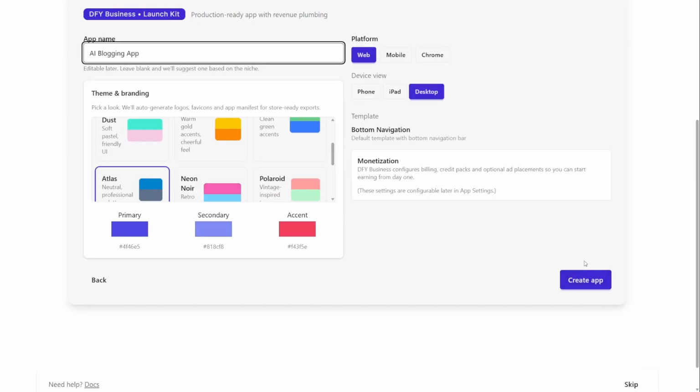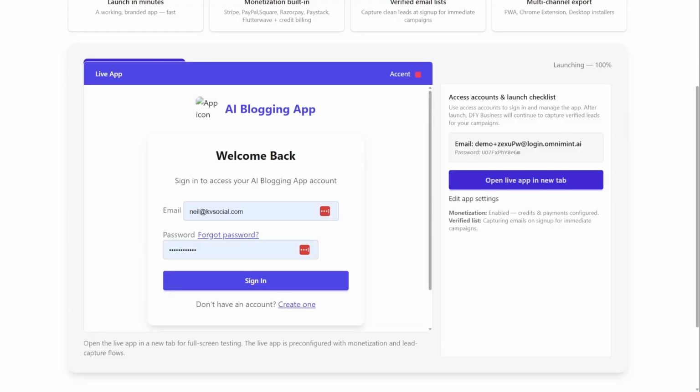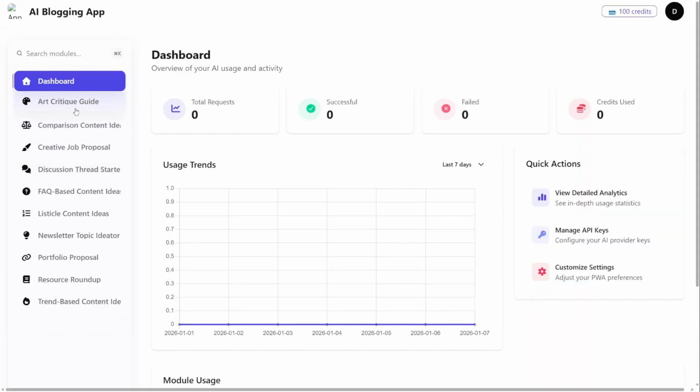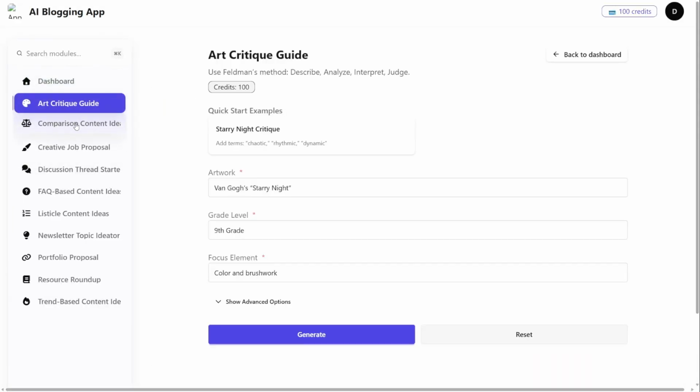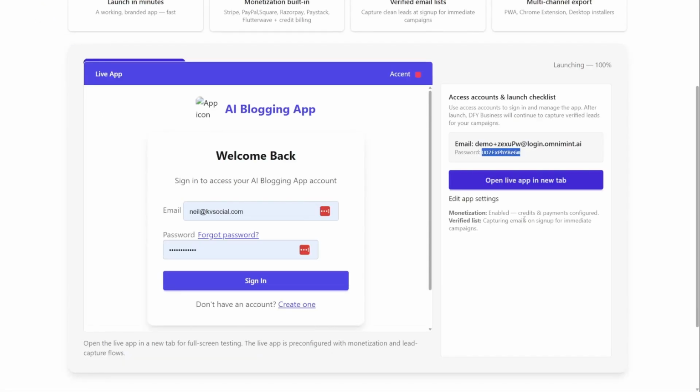You can name the app whatever you want and you can change it later too, but you create the app. It takes a few seconds to get your app up and running. Okay, so our app is now ready and I want to show you in real time what this looks like to an end user as well. So let me log in as a demo user. So there you go. As you can see, all these modules are already in place. This is ready to use right now. The logo is missing, but we'll go back and fix that in just a second.